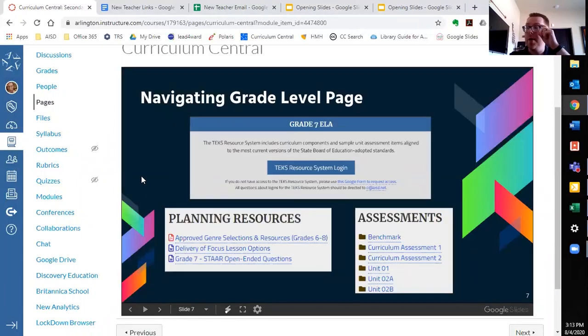Once you get to your grade level page, there's a lot of stuff for you to look at and see. I'm going to talk about them kind of quickly. The first thing you'll see at the top is we've added a link to TEKS resources. You can get to it from Curriculum Central. Honestly, I have both things bookmarked at the top of my screen, as you can see right here. I have all of the things I'm talking to you about today just bookmarked so I can get to them whenever I need to.